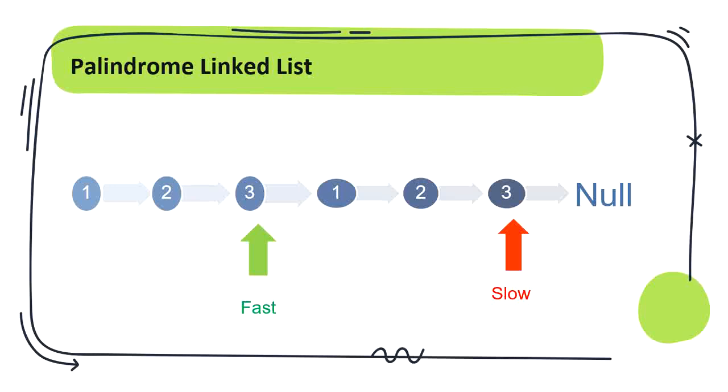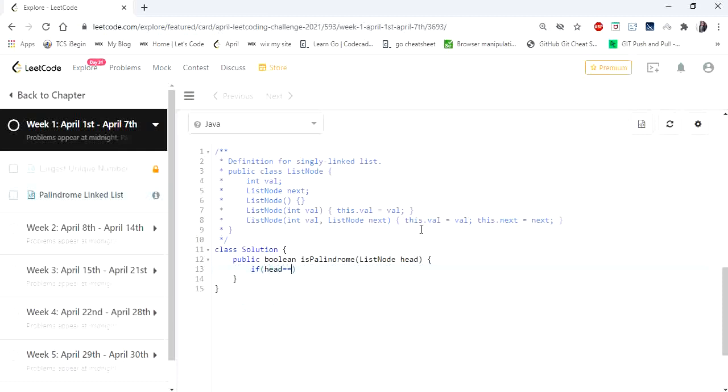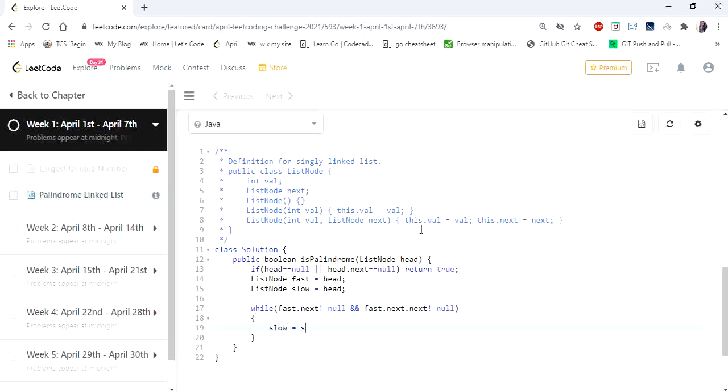So let's see the code now. First, we are going to check the basic conditions, that if the linked list is empty or contains only one node, then return true. So I'm going to declare two pointers, fast and slow, starting at the head of the linked list. And I'm going to iterate till my fast pointer reaches the end of the linked list and move my slow pointer by one node at a time and fast pointer by two nodes at a time.